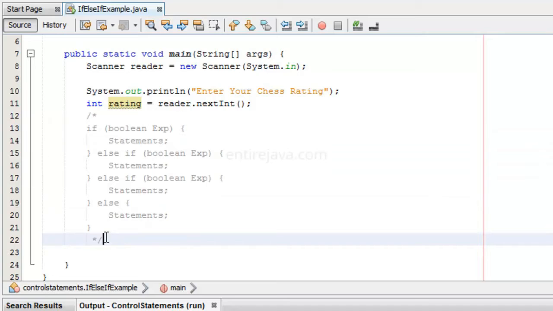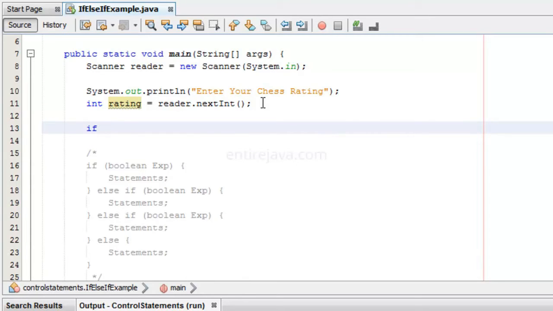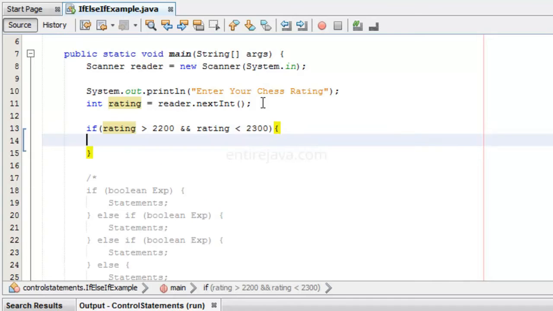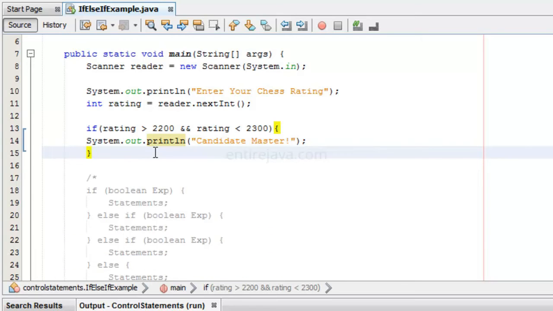Now let's keep this and try to write our program. If rating is greater than 2200 and rating is less than 2300, then we're going to display system.out.println Candidate Master. In order to save your time, I'm going to copy paste the code which I've already written.